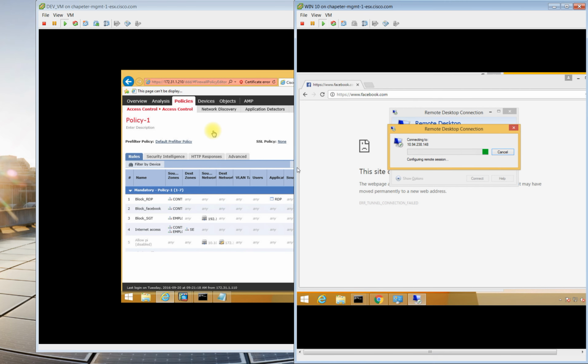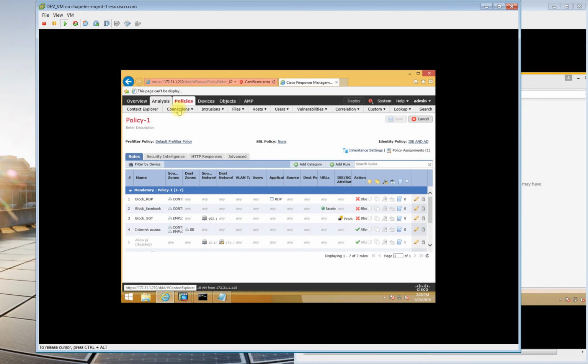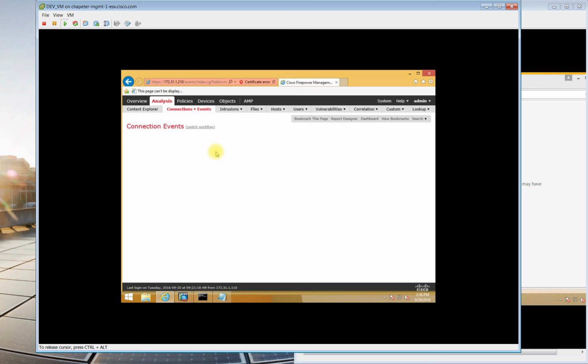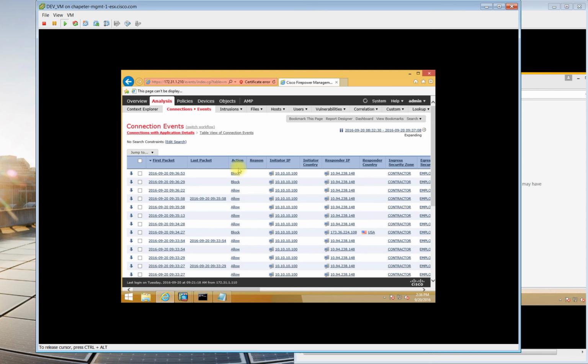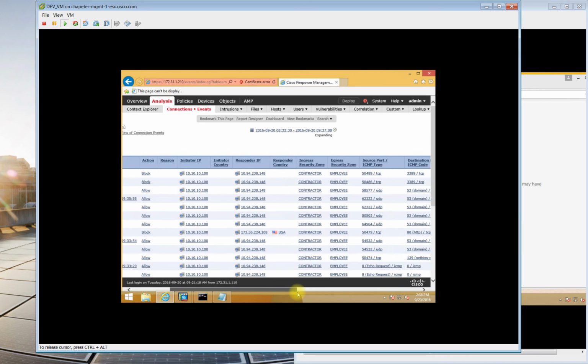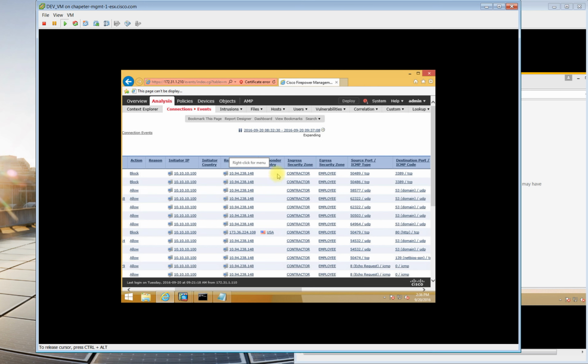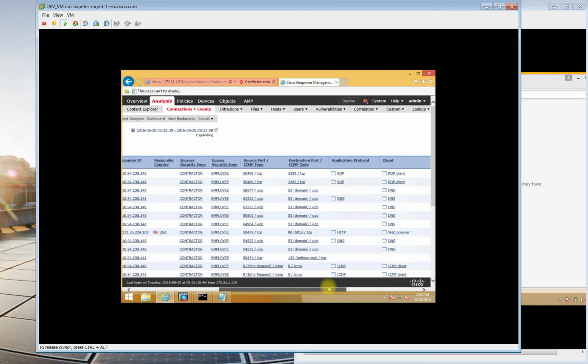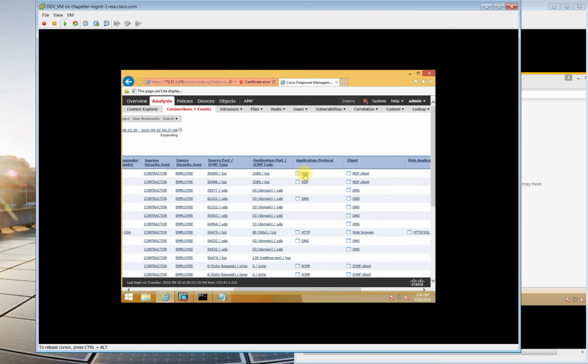Let's go back to our Firewall management console and check on connection events. What we should see is RDP being blocked at the top. And as you can see here, my invites are getting blocked. The responder IP is 192, contractor zone, applications RDP.